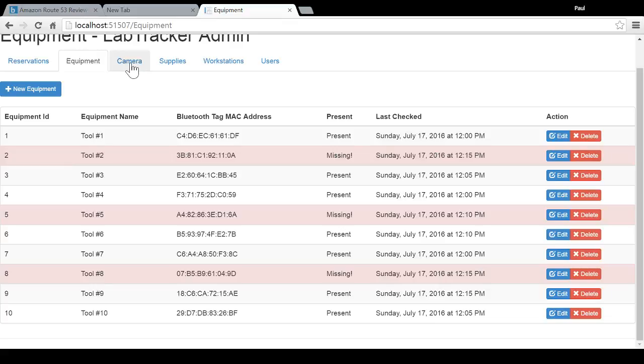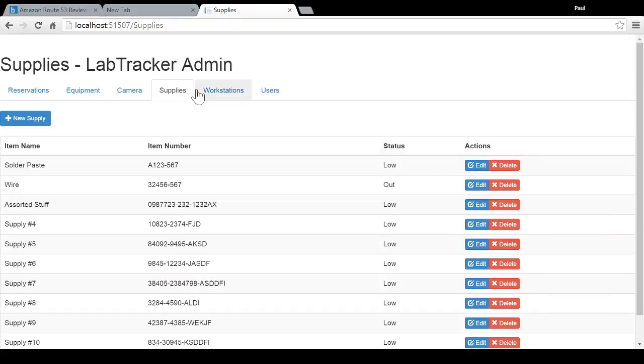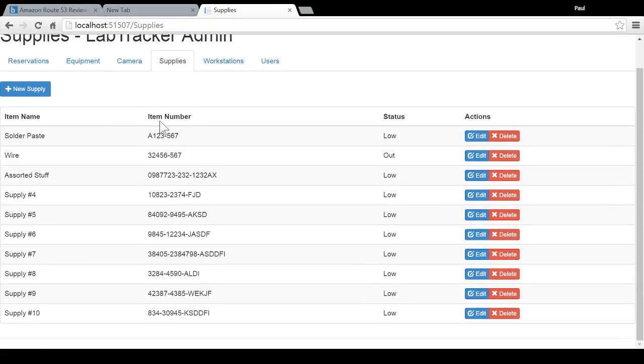Currently our camera is not turned on, and I'll just skip that tab. The supplies tab. The supplies tab shows all the supplies that are in the lab. It gives the name, the item number, and the status of whether it is low or out. Once the lab manager orders the supply, the lab manager can click delete to remove the item from the list.